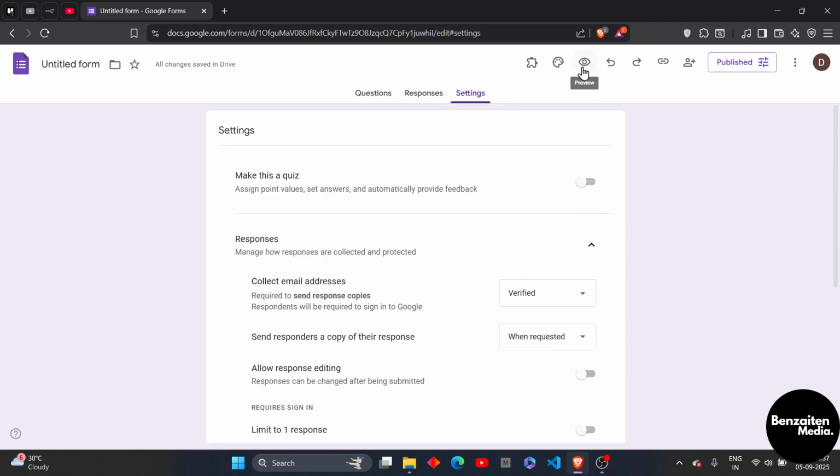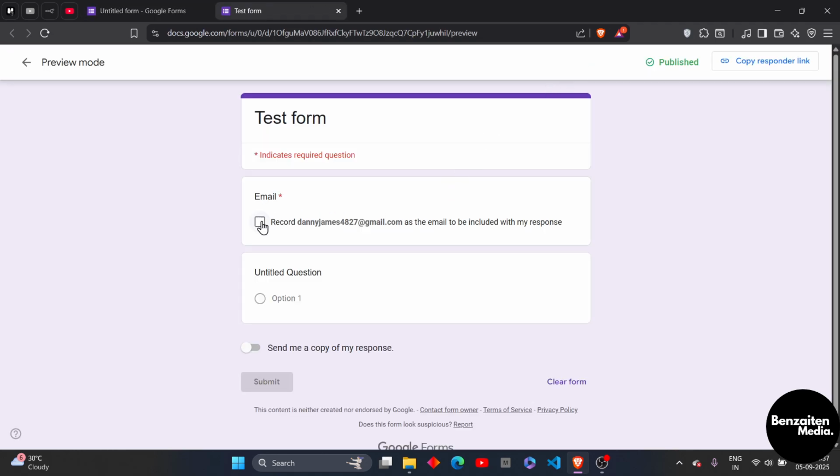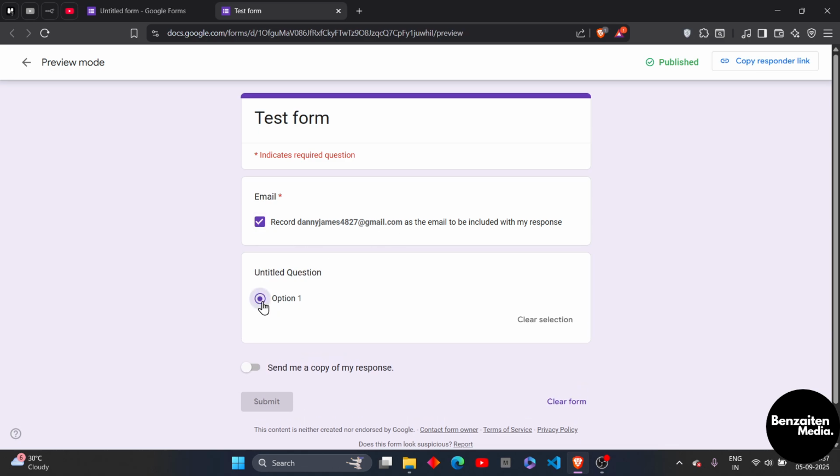And after that, when you're done, on the right side at the top, you will see this I option to preview your form. Just simply preview this, and here, as you can see, to record as your email ID, and then choose the option. And after that, at the bottom you can see this toggle of send me a copy of my response, and then the user will submit the form. So this is how you can enter the form record in Google Forms.